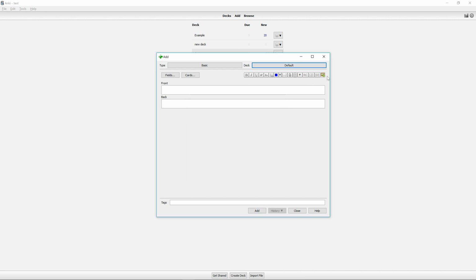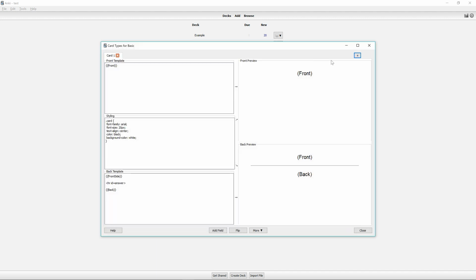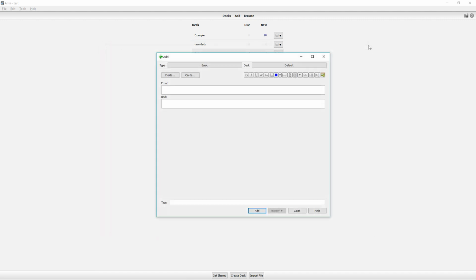Over here you've got some formatting options for your text that you type on your flashcard. Fields and cards here you can probably ignore for now. That comes into more complex features that are probably outside the scope of this video. This video is just so you can actually start using Anki at a decent level and be comfortable with it.